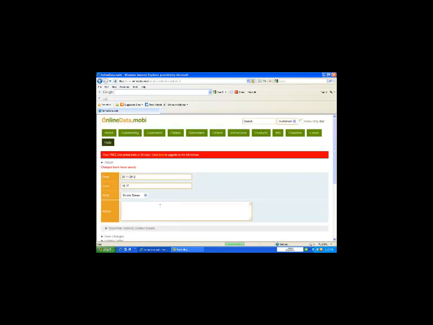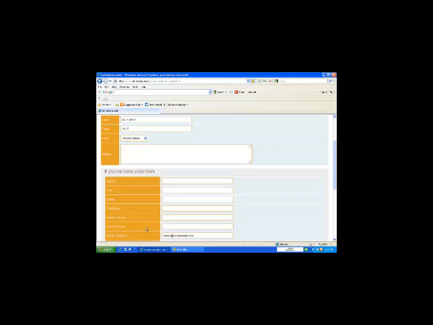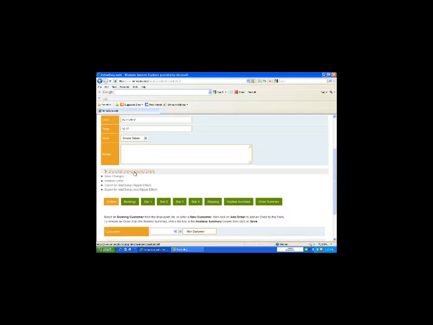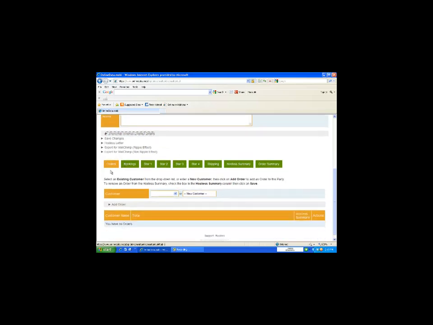It will then minimize the hostess's details. You can expand these at any time or hide them. Down below this screen now, you've got all your party tabs that we'll work through. The first one is the Orders tab. This is obviously where you're going to enter in all the customer orders for that party.